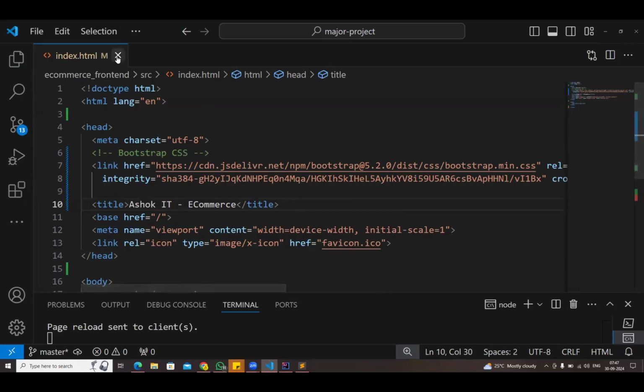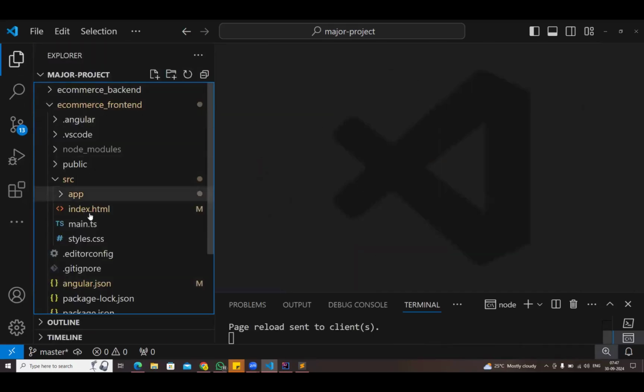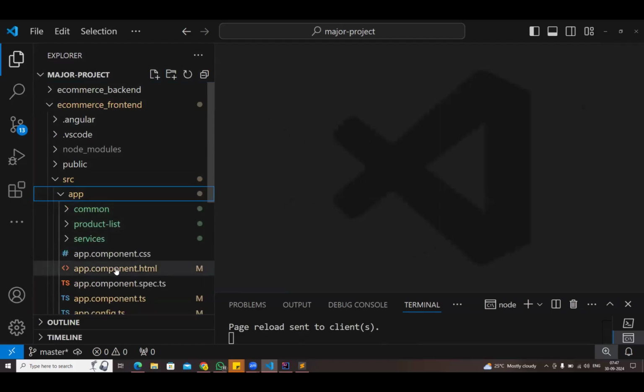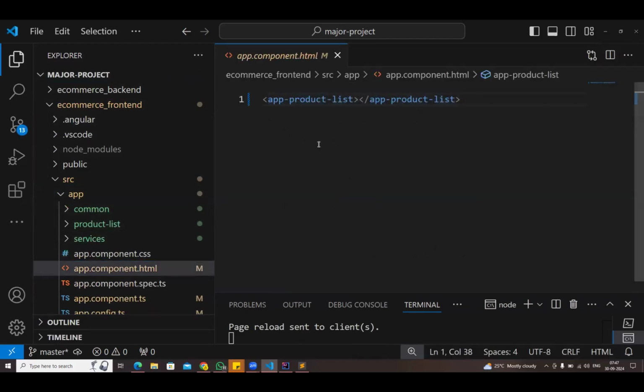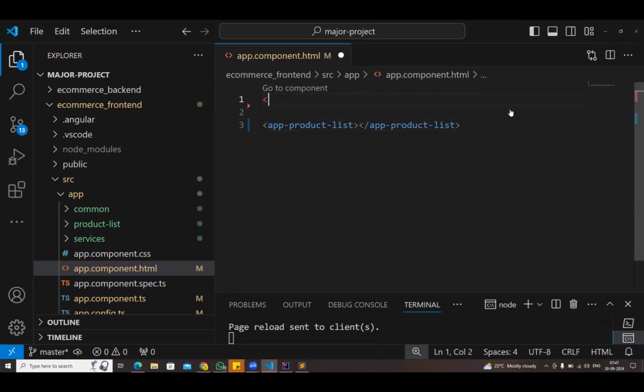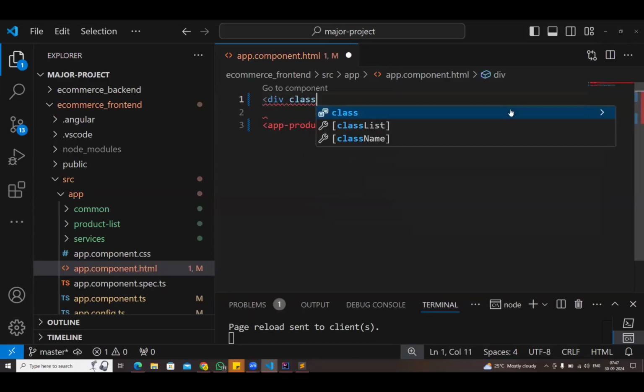Now go to app.component.html and let us make small changes here. We are loading the product list component, right? Now let me keep this inside one div. Let me add a container div. Div class is equal to container.